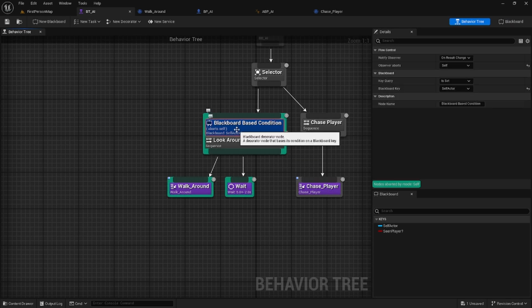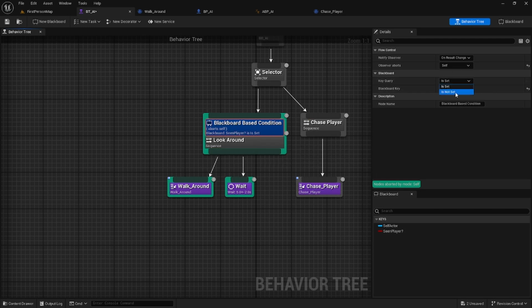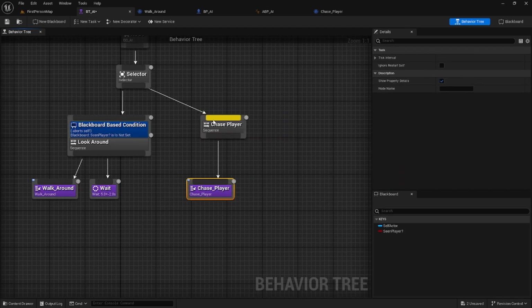Click on this Blackboard base condition. And now when we click this drop down, we have that key we just made in here. We'll just select that. Now we want scene player. If he's just walking around and patrolling, would mean he hasn't seen the player. So we want this to be is not set. We'll drag this over a little bit.